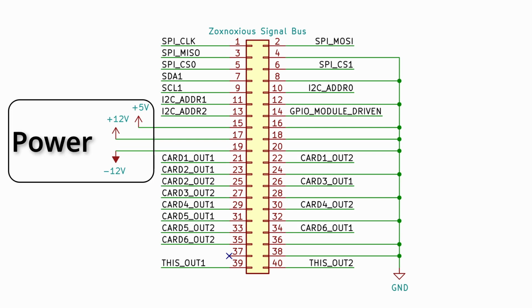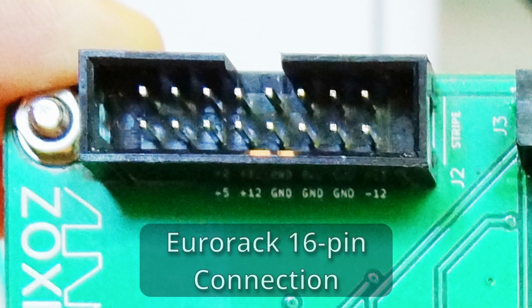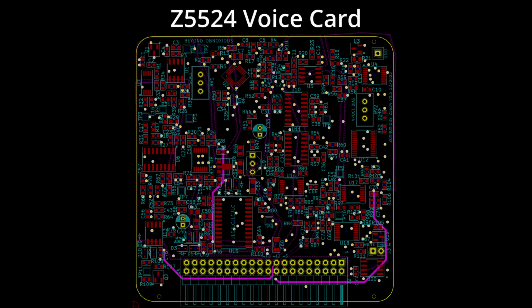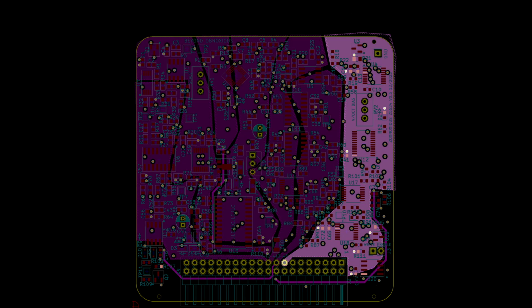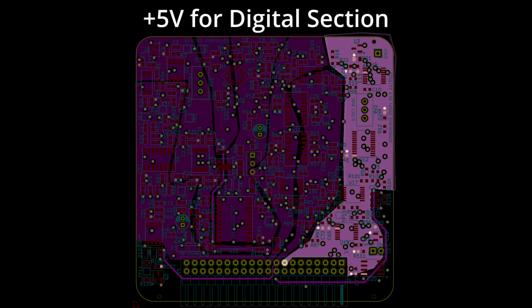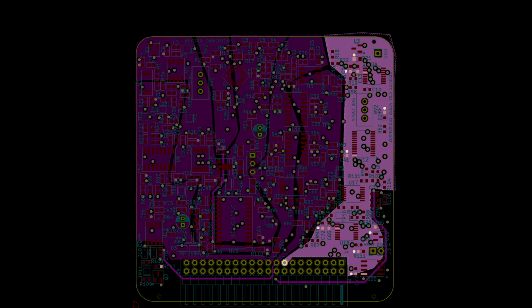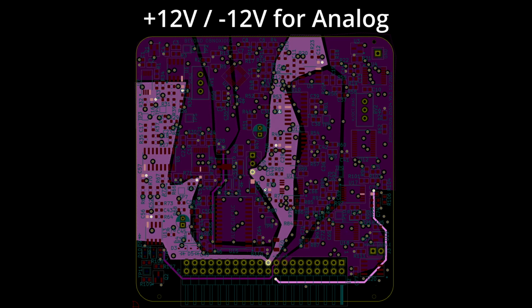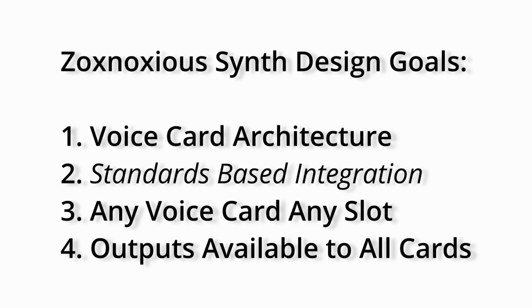Next, we've got the power section. Power is pretty straightforward, so I'll keep it brief. The Zoxnoxious synth uses Eurorack power levels, plus 12 volts, minus 12, plus 5. I put these in the middle of the connector. Okay, that might be a little bit odd, but there's a reason for this. It really helps out in routing, with the plus 5 on the digital side, and the plus 12 minus 12 serving the analog side. And that's power. Using Eurorack levels aligns with my standards goal, so check mark there.